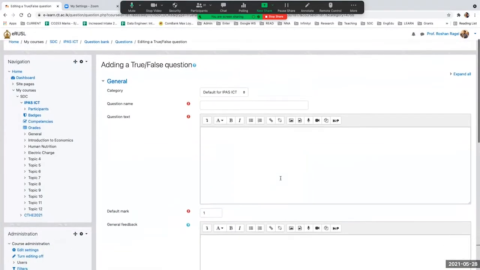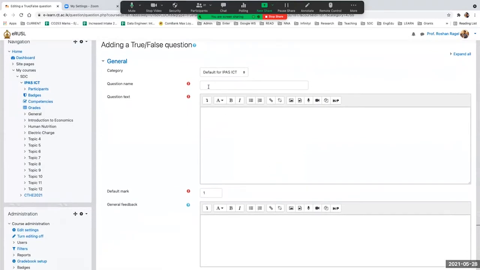So here I can add question. So I can put a name to the question. Let's say true, false. I'm just giving a name. You can give any name, right? So true, false, question 1. Here I can type the question. So that's the name for the question, just to give a name. So that will be appearing as the name in the list of questions. So it's easy for me to understand, identify what it is. So you can give a better descriptive name also.